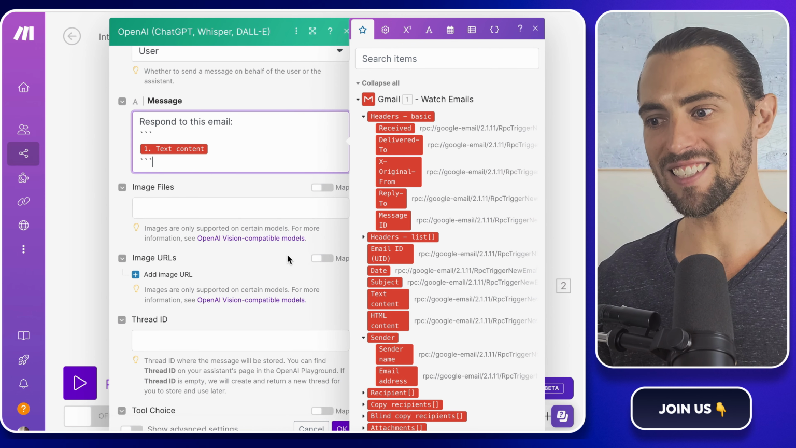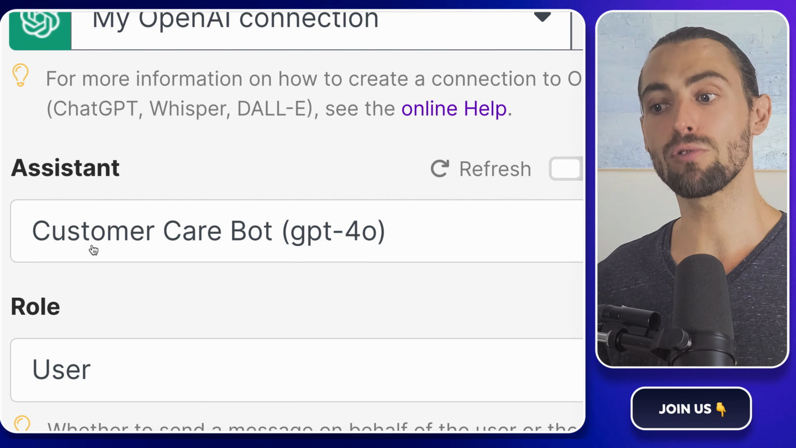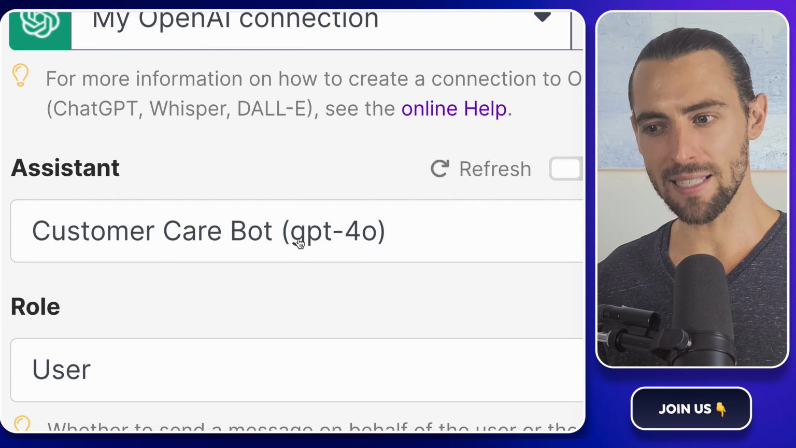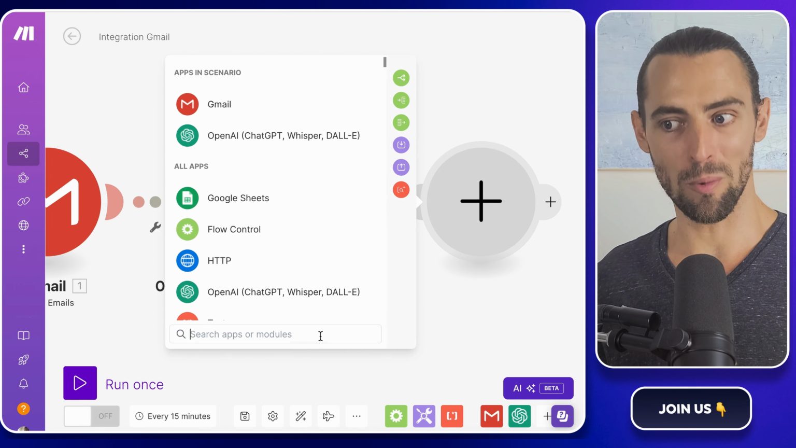Make sure to select the assistant you just created in the Assistant dropdown. This step is crucial because it directly connects the incoming email content to the AI's processing power. We're almost there.